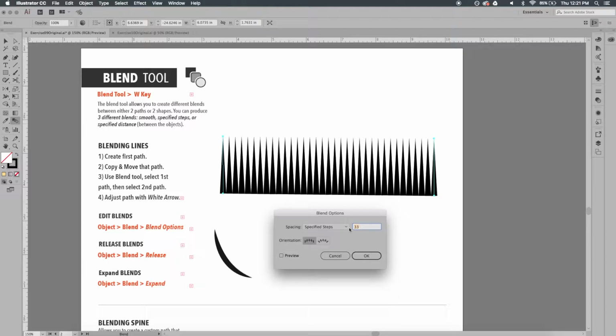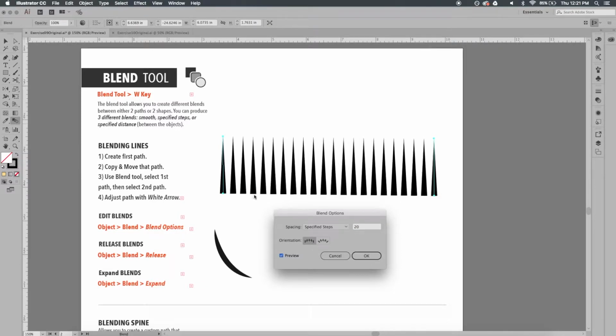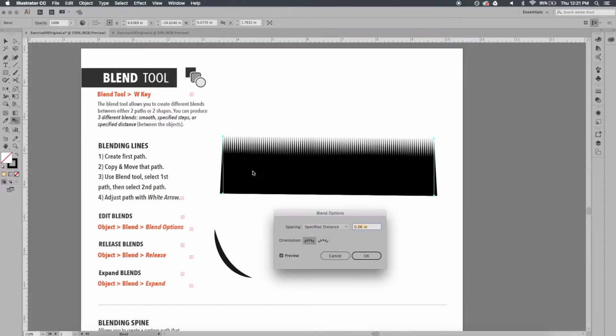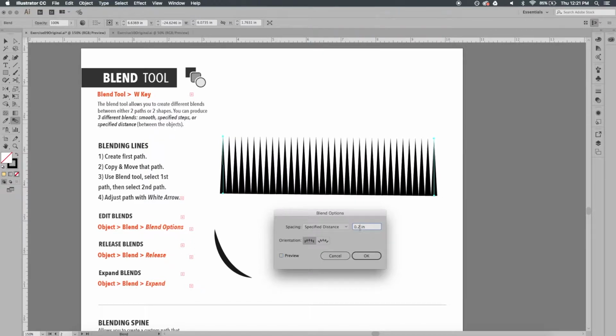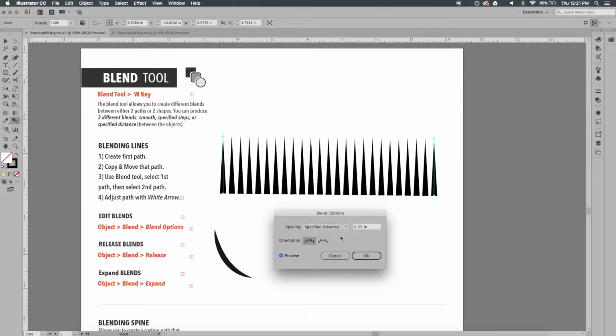If I brought that down to 20 and check the preview, we can see that reduces the amount. We can even do a specified distance, which is the distance between each one of these. Right now it's randomly at 0.06. I'm going to try 0.2 and preview that, see how that looks. Maybe I'll try 0.25. We can also change the orientation along the path. Right now it's orienting to the page, but we can also choose to have it orient to the path, and we'll show that with another one.